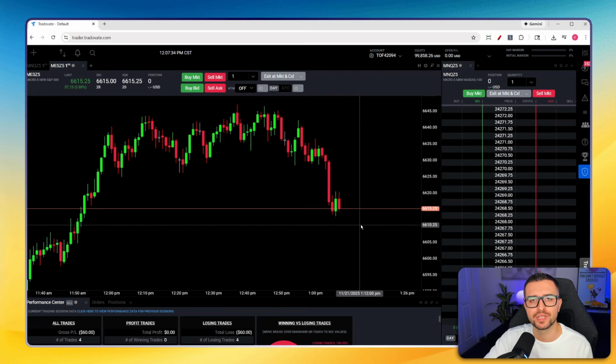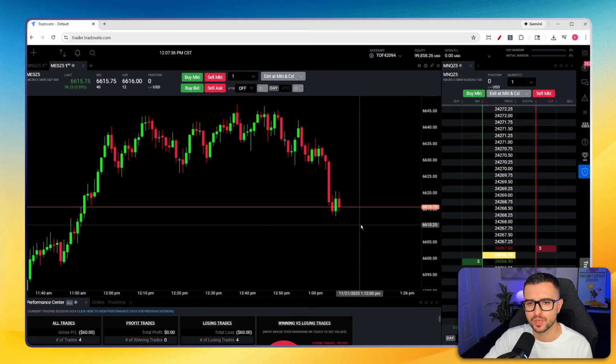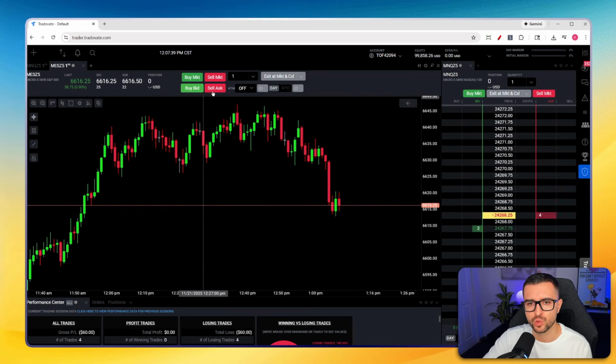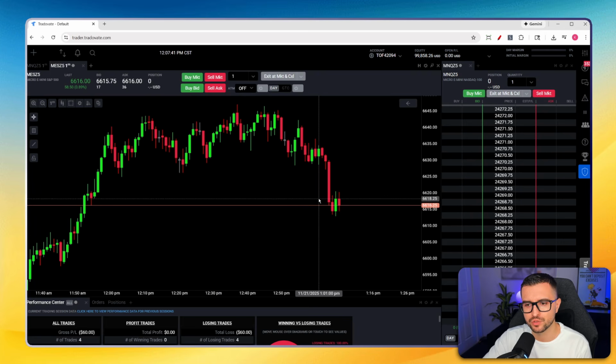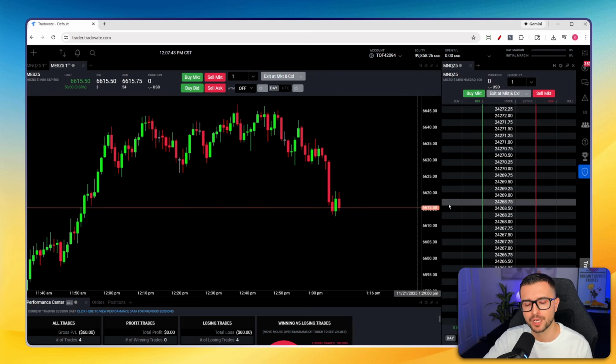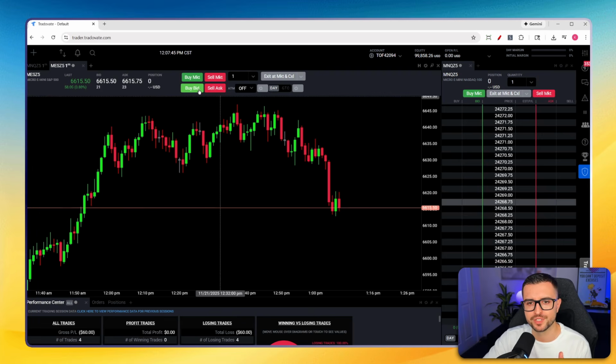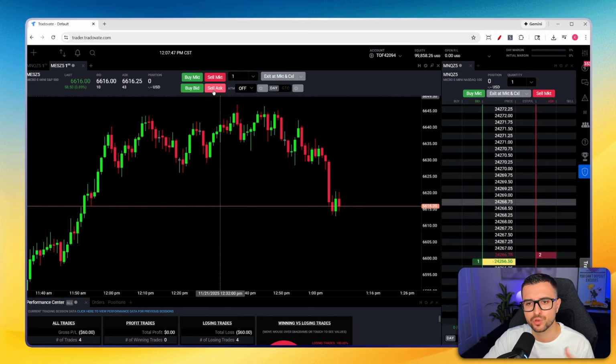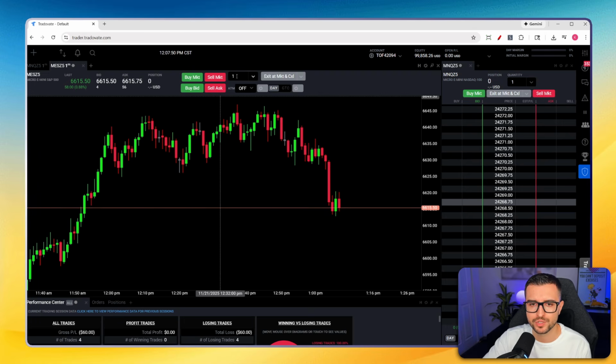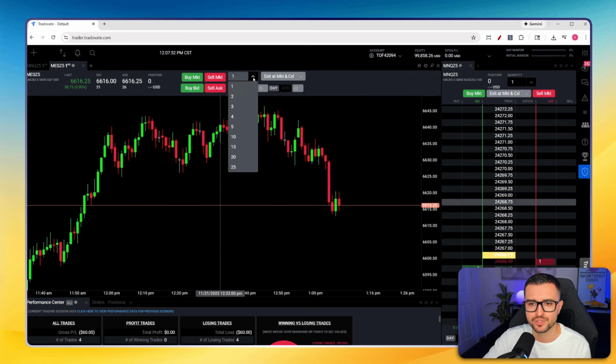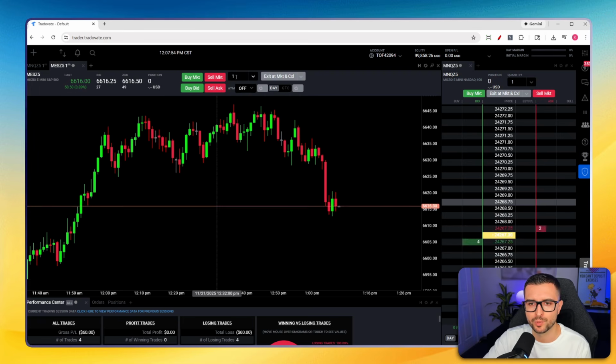So, how do we enter a position? There's going to be a couple of different ways. You can either use the order ticket right here. You can either use the chart or the DOM. Personally, I'm using the order ticket and I'm mainly using the buy bid and the sell ask buttons because those are limit orders. Now you also have this one right here, which is the number of contracts that you want to open. So let's say we're just opening one contract right now.